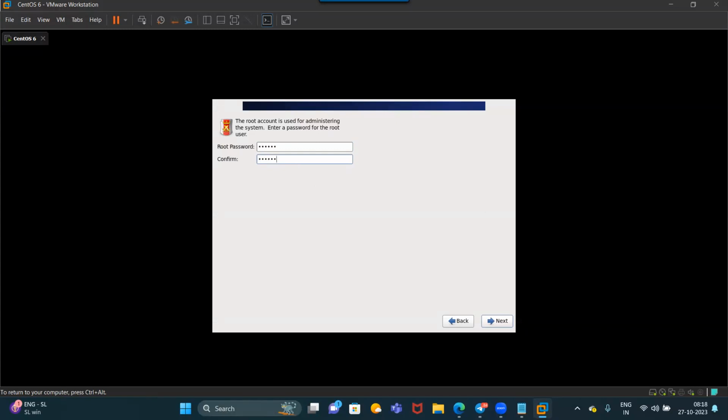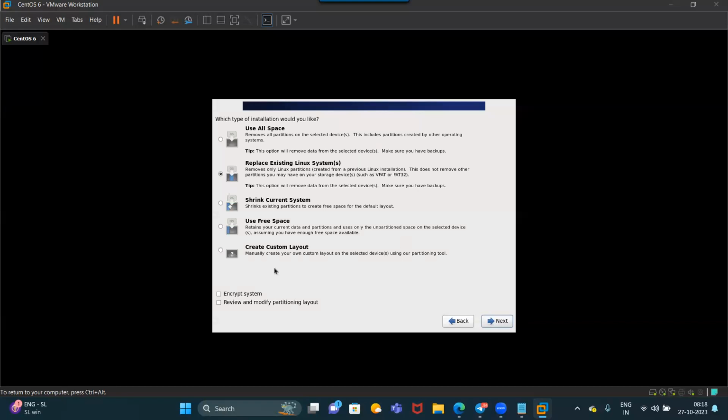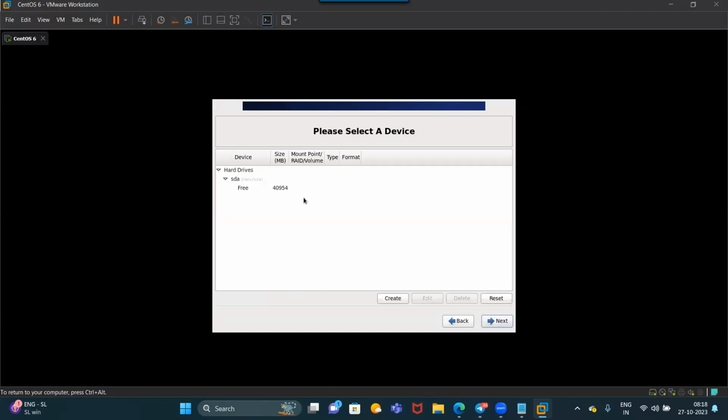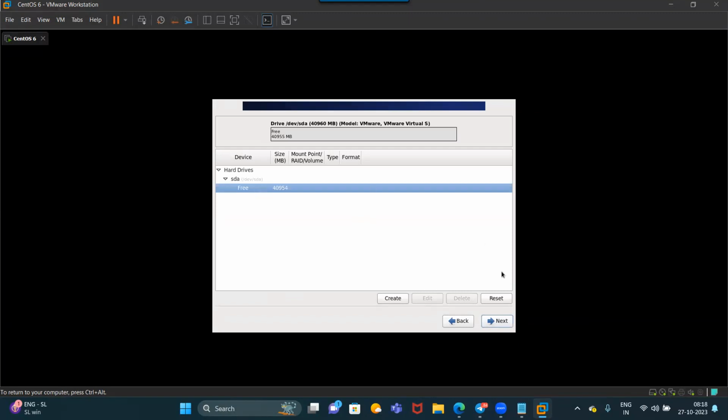Okay. I gave a password with 6 characters. Yes. So it is showing that I provided a weak password. I want to continue with the same. Use anyway. Now, select create custom layout. Next. So this is the total available free space. Click on free.